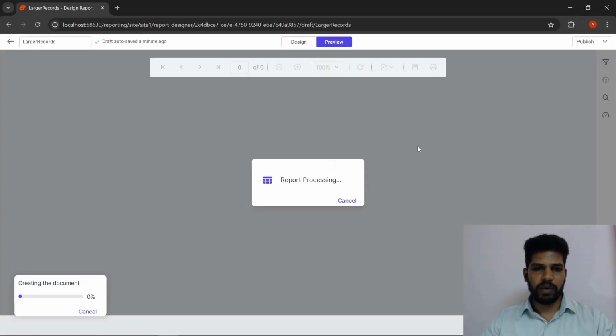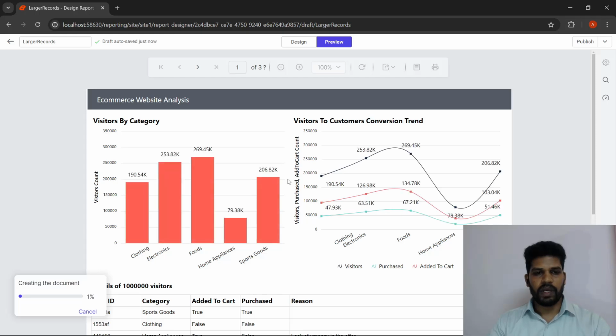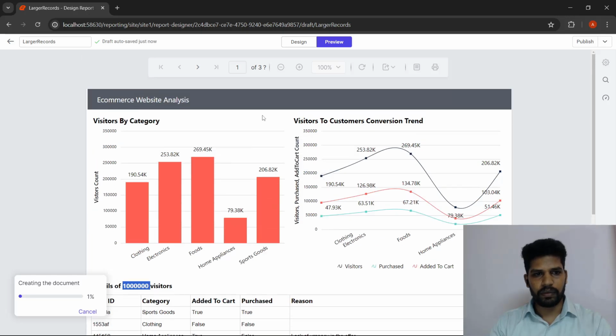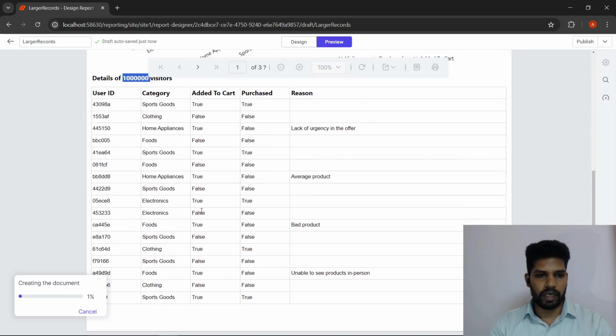Now I am clicking on the preview. Here you can see the total number of visitors in the dataset is 1 million. Also, earlier we had the limit settings enabled here. Now it has gone. Also, the available pages have been displayed here.